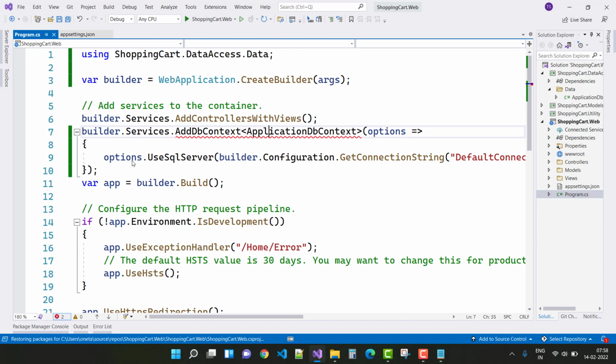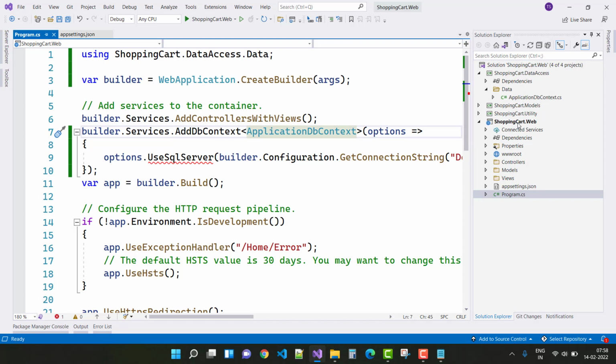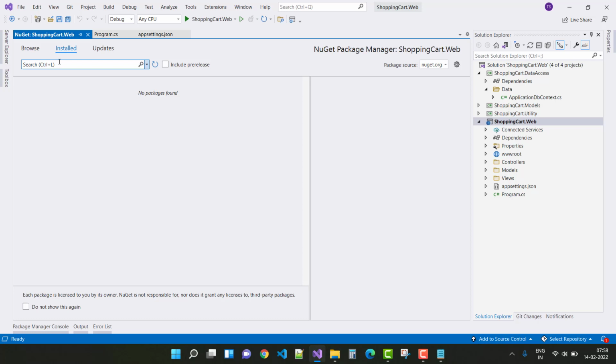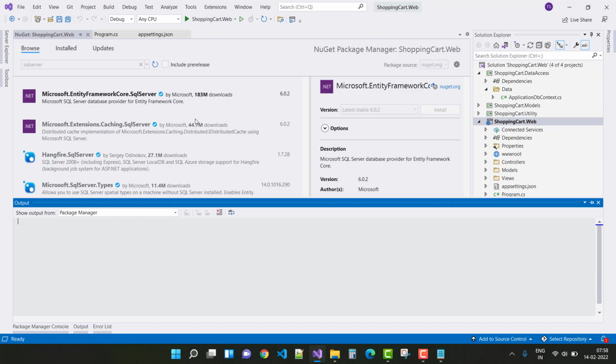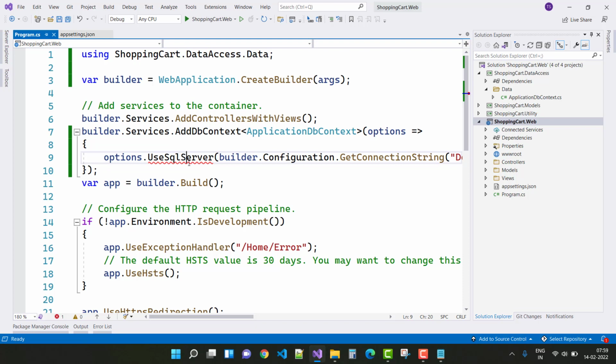Okay, so there is UseSqlServer, so you can use Ctrl+dot. Just install the Microsoft.EntityFrameworkCore package. So just add a NuGet package, browse, and search for Microsoft.EntityFrameworkCore.SqlServer. Accept it. So the problem will be resolved after that. You can use Entity Framework for it. So the problem is resolved.